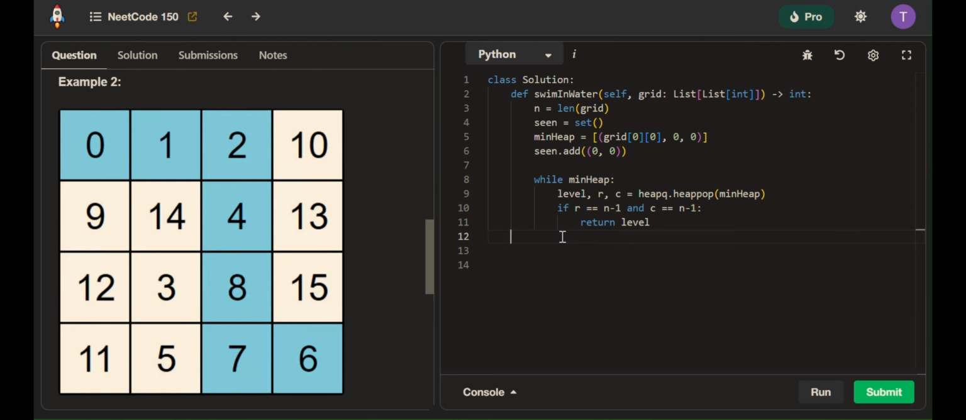After this, we're going to see its neighbor to the right and its neighbor to the left. We'll see the neighbor of the current cell one cell down, and we're going to see the neighbor one cell up. So they're going to be pretty similar.